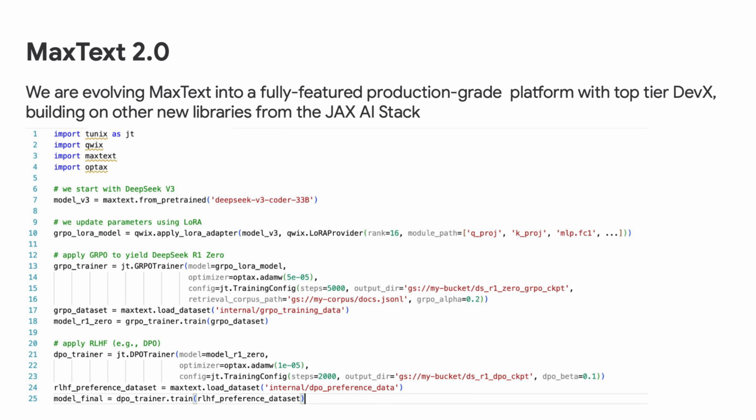So you can see that we are going to be using the implementation as defined by the first two lines here. Then we use Optax for the optimizer. Let's say we provide our data set, and then we can train using the GRPO trainer from Tunix. The loading of the data set can again be done from MaxText with multi-host data loading.